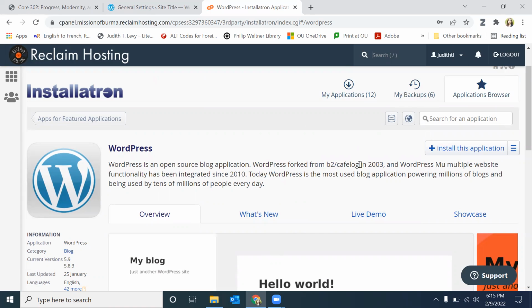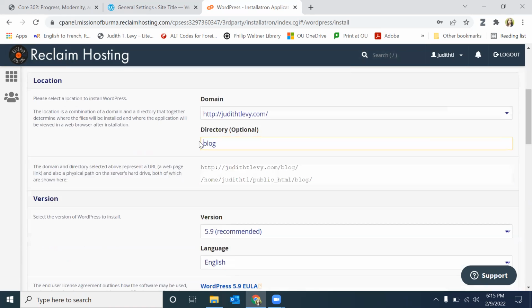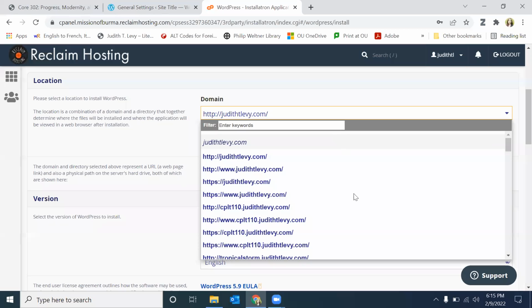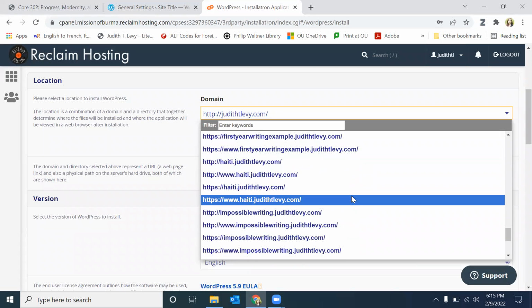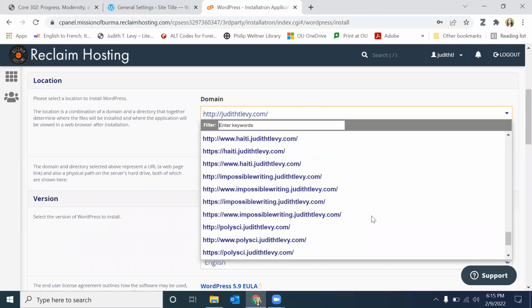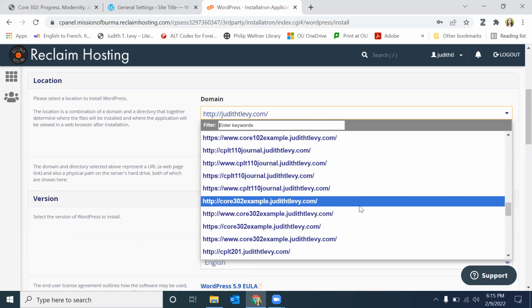So what you want to do either way is hit install this application. And as you'll see, it pops up with the domain that I want to install WordPress on. So currently it says judithlevy.com, but that's my main domain, not my subdomain. So I want it to be on my subdomain because I already have WordPress on my main website. So if I just hit this drop down, it'll show all the ones that I've generated with options. And so I'll just come and find the one that I made for our course, Core 302 example right here.